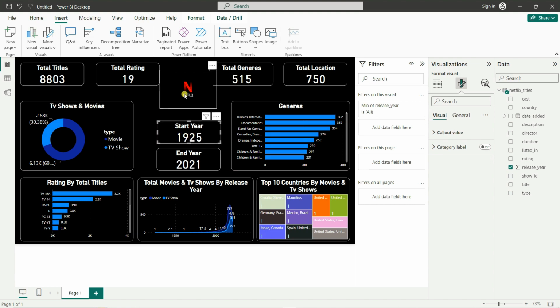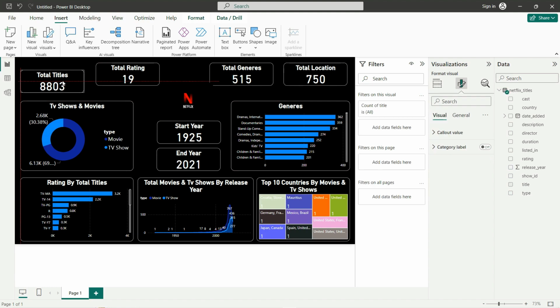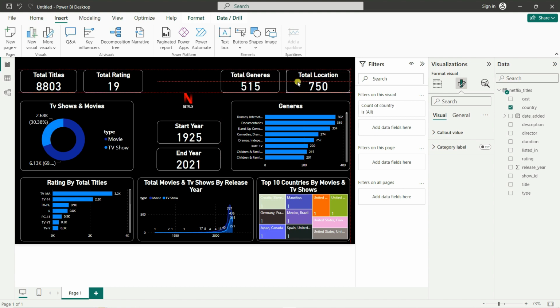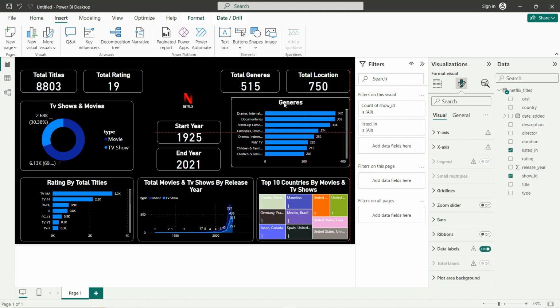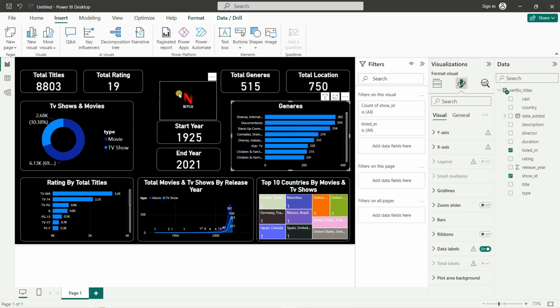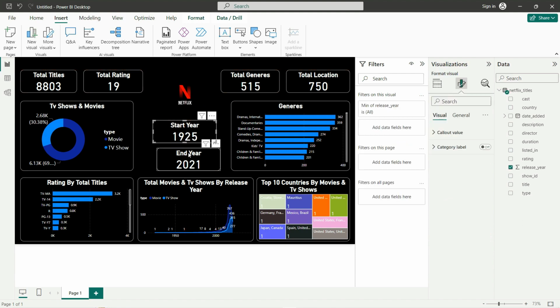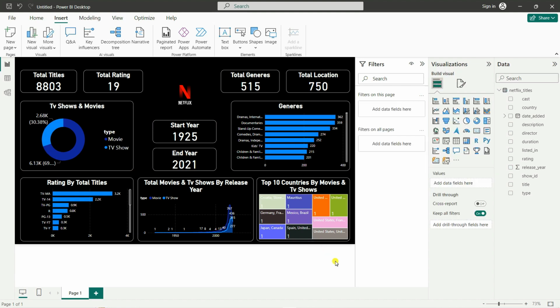Okay, a start year, end year, and you have the Netflix icon, the total number of titles. Okay, and here you go. And also you have the total number of locations and total number of genres. So let's try to also increase the size in the same way, in the same row. Okay, here we go. Now let's try to increase the size of the Netflix, and the start here and the end here. Okay, now you can see this is our complete dashboard.